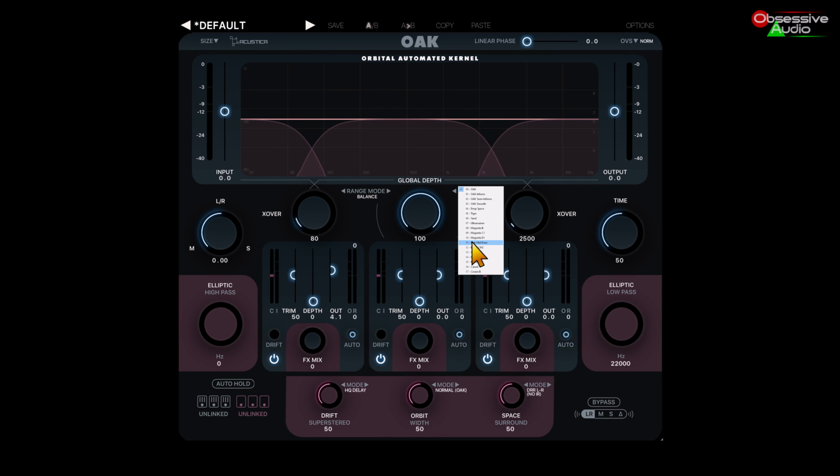It will make a big difference in the sound and the envelope behavior. So be sure to play with that. You can get some really interesting results just by changing this. So those are the controls.